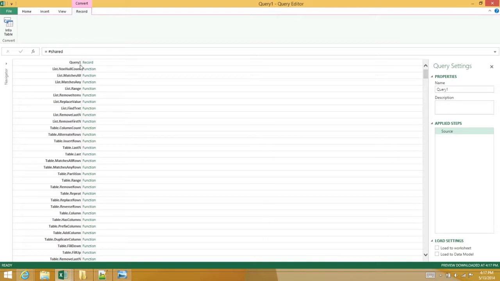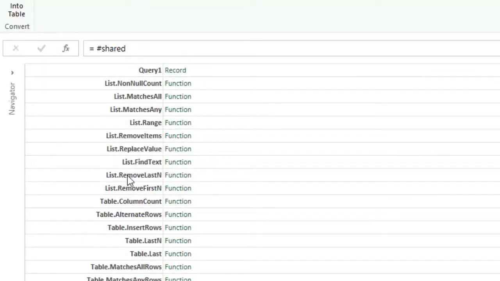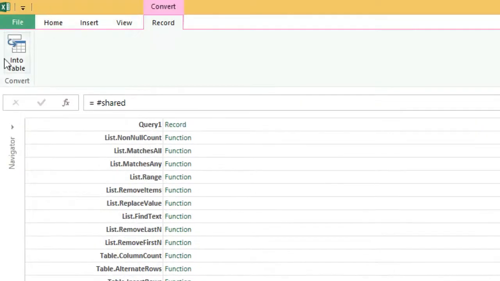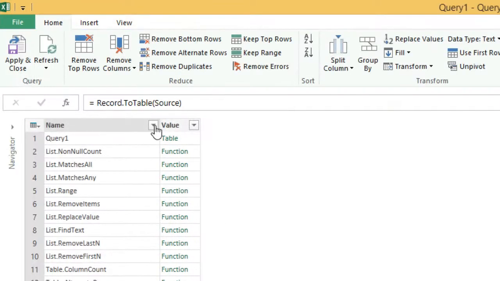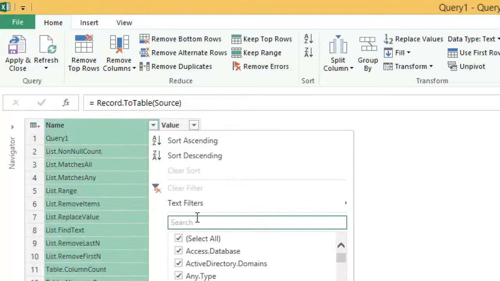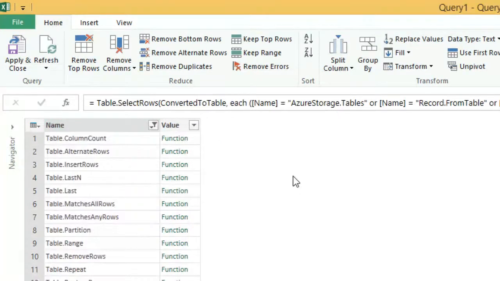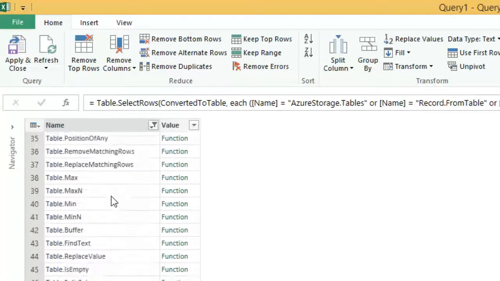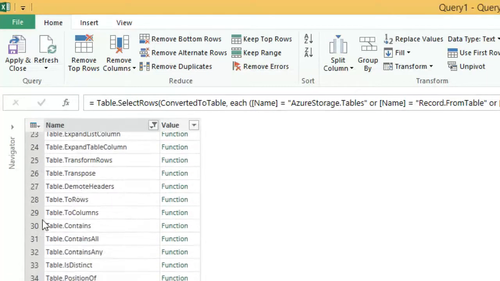Typing #shared into the formula bar is actually going to give you a list of all of our different functions as a record. So converting this to a table is usually the first thing that I do, because then you can search through them, for example, and say, find everything that has a table, and then you have all your table functions there that are easily accessible. So this is something that's really helpful, especially as you're starting to learn the function.